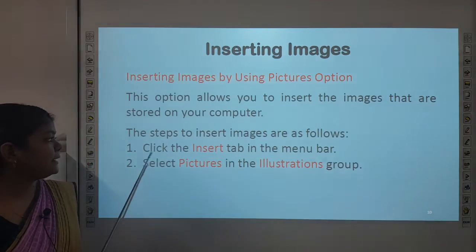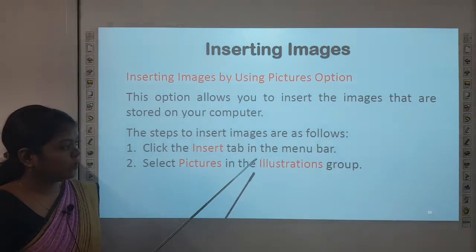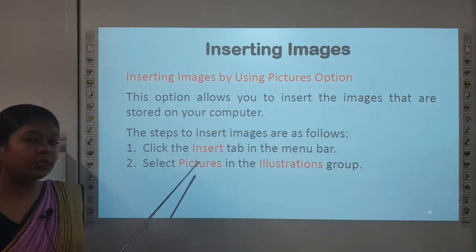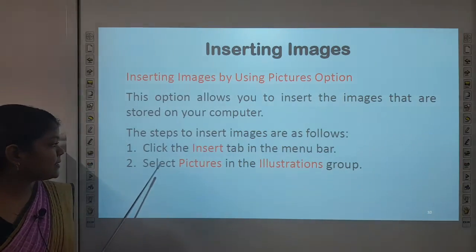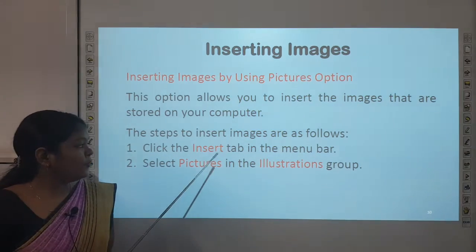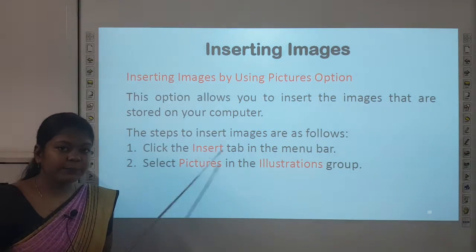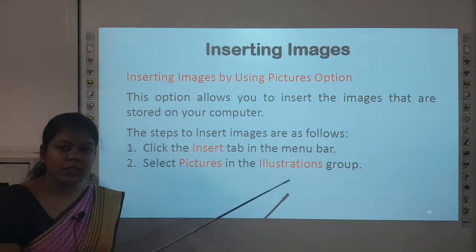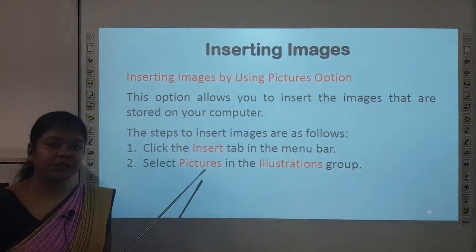Our first step is to click the insert tab in the menu bar. So you have to click on the insert tab. Next, select pictures in the illustrations group. First you have to click on the insert tab, then go to the illustrations group, then select the pictures option.